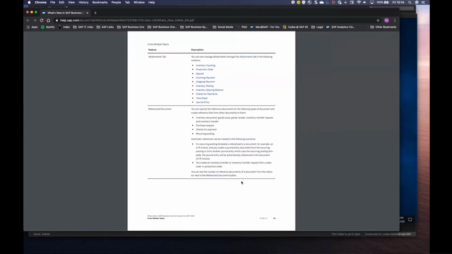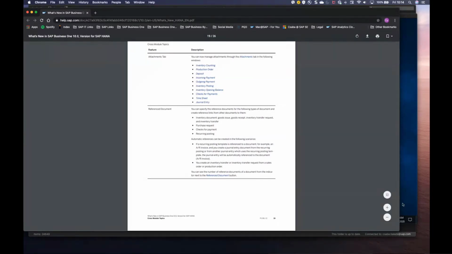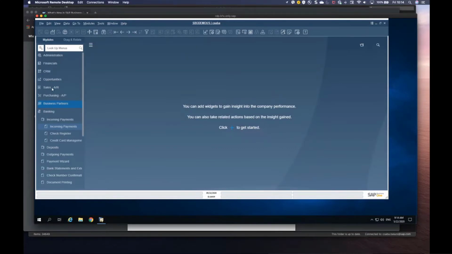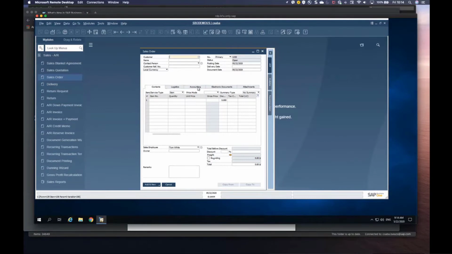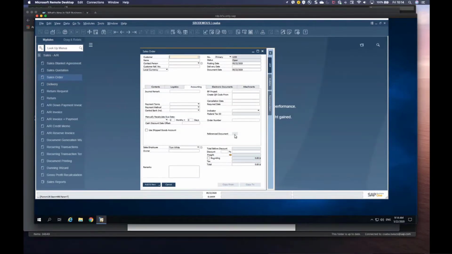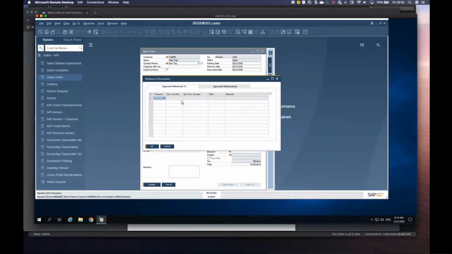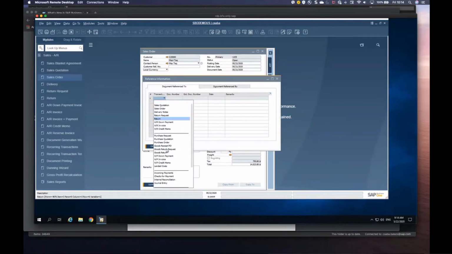We have this type of reference documents. You can find this option here, maybe in any document, and in the accounting tab you can find the reference document possibility here. And let's try maybe another one, yeah, maybe here, and we have more options to choose different types of additional documents.